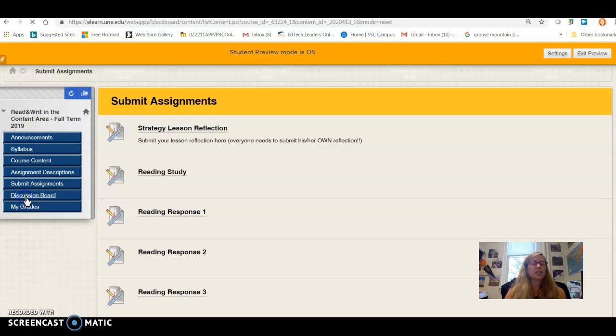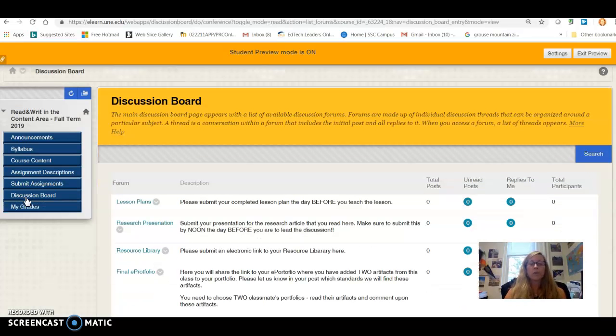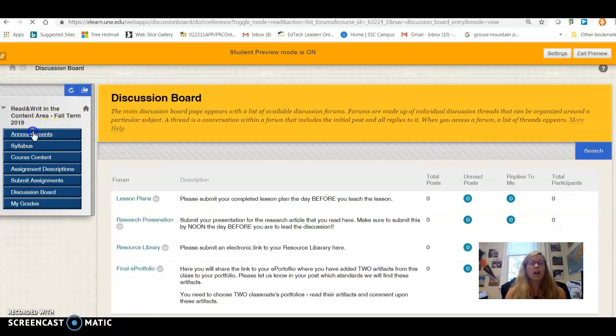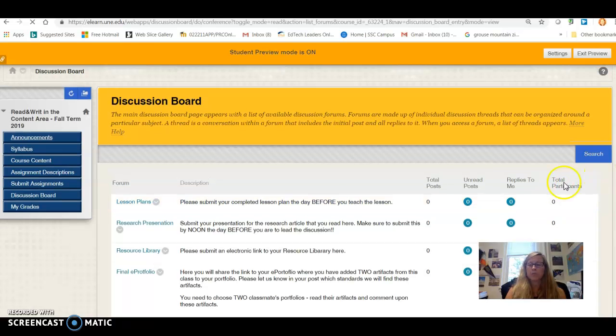And finally, discussion board, if we use it, which we will. As you can see, I've already done some posts and I will walk you through that. I hope many of you have had Blackboard before, so I know you're familiar with it, but just know that this is how we're going to be doing a lot of the work for this class.